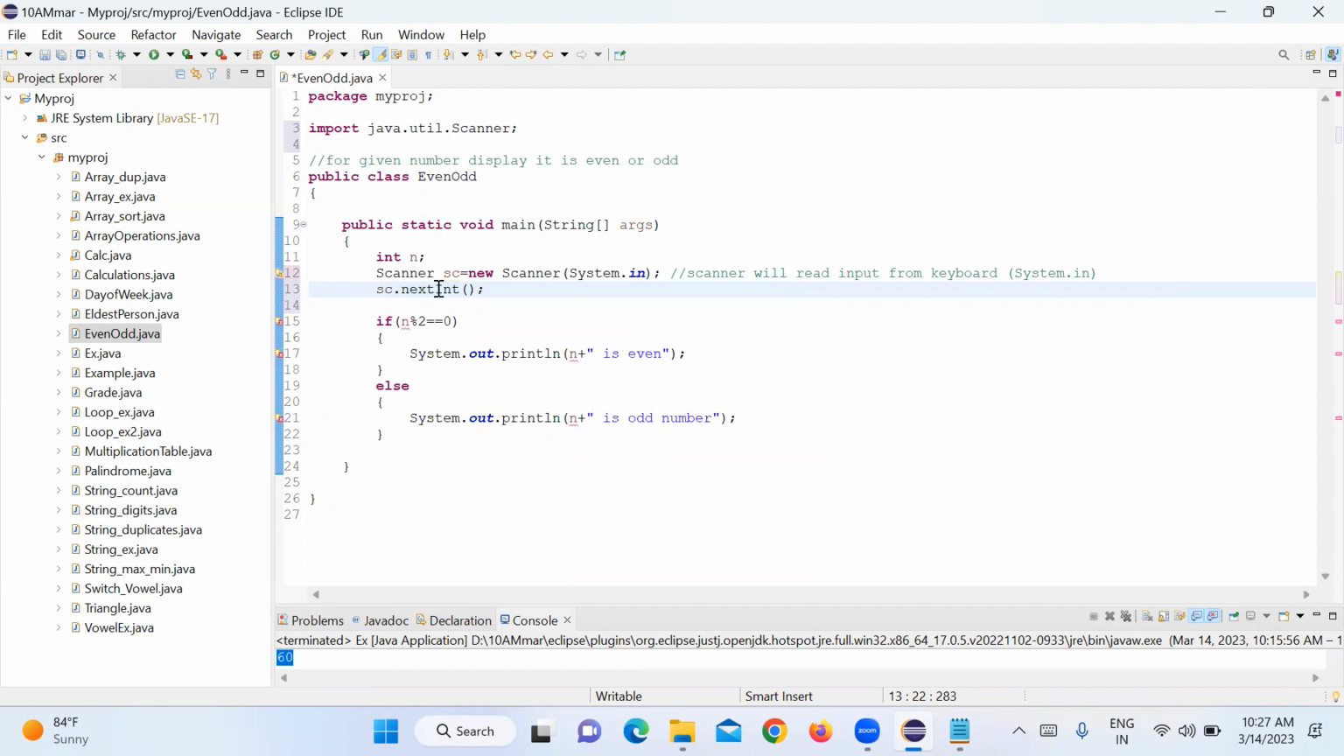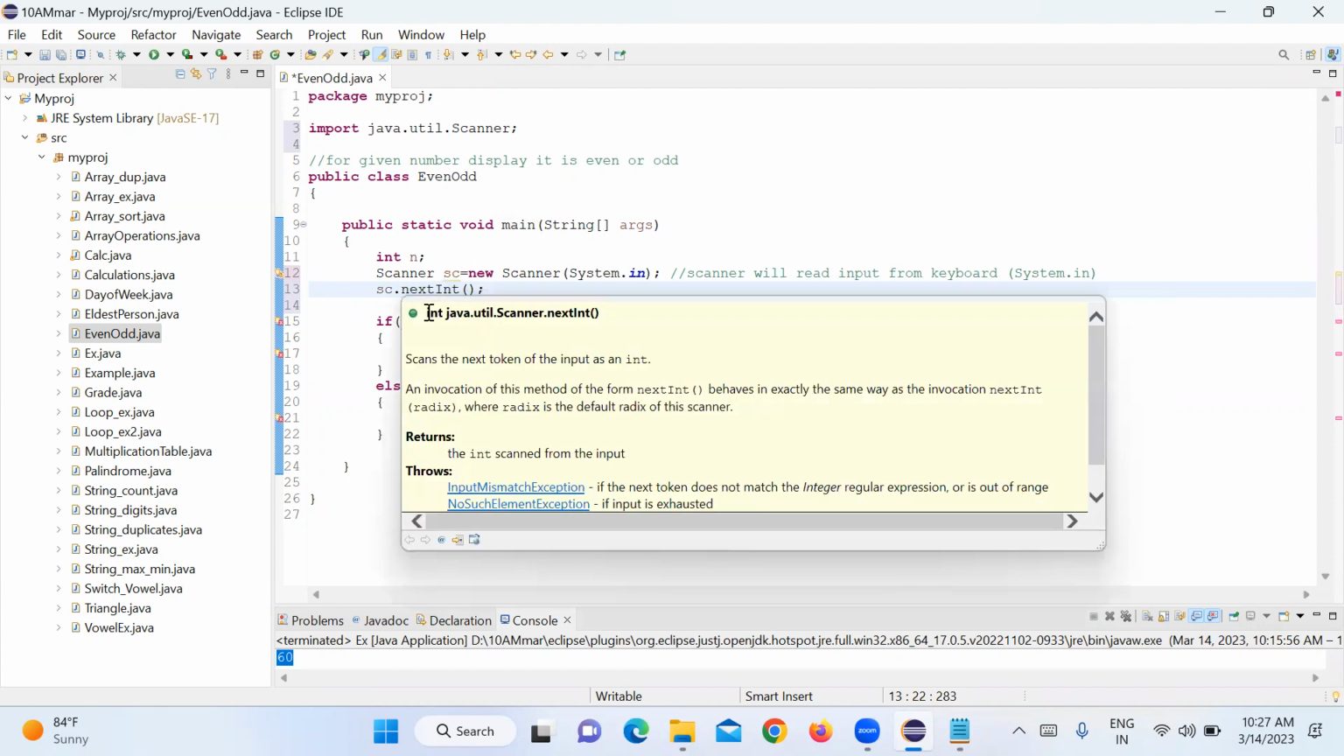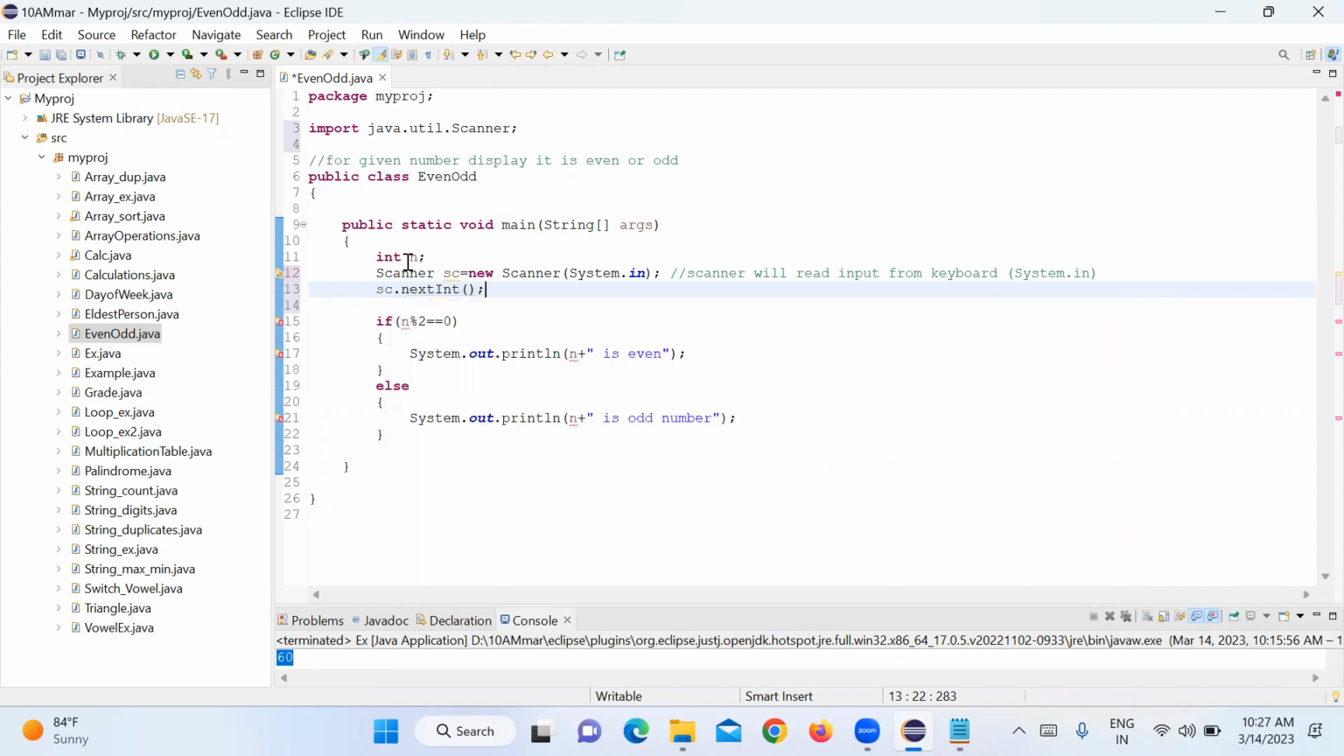But nextInt returns what value? Integer value. I have to catch it into a variable n. n is already declared as an integer, right? Can I say n equal to sc.nextInt like this? So whatever I'm reading, I'm storing into n. Now we run the program.